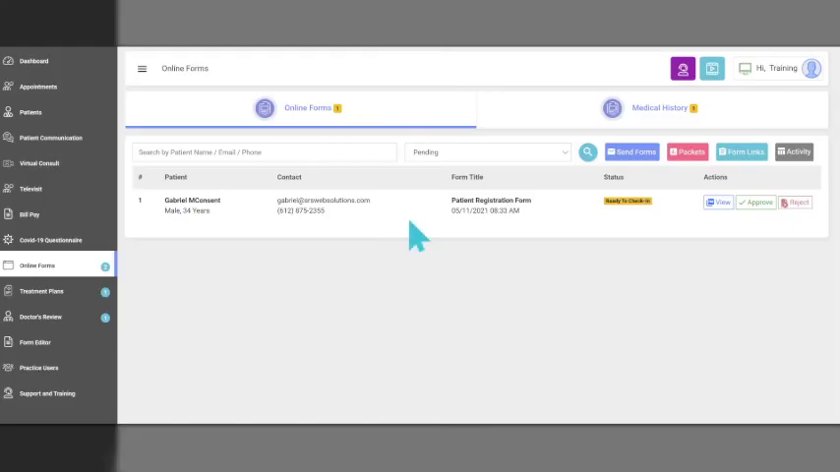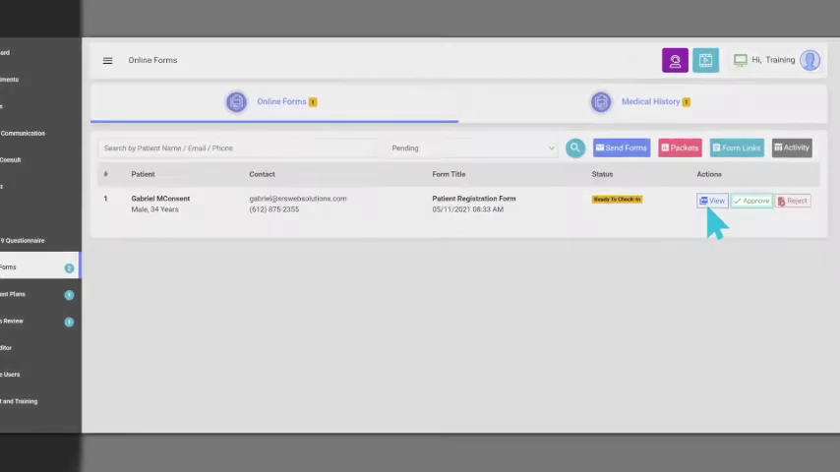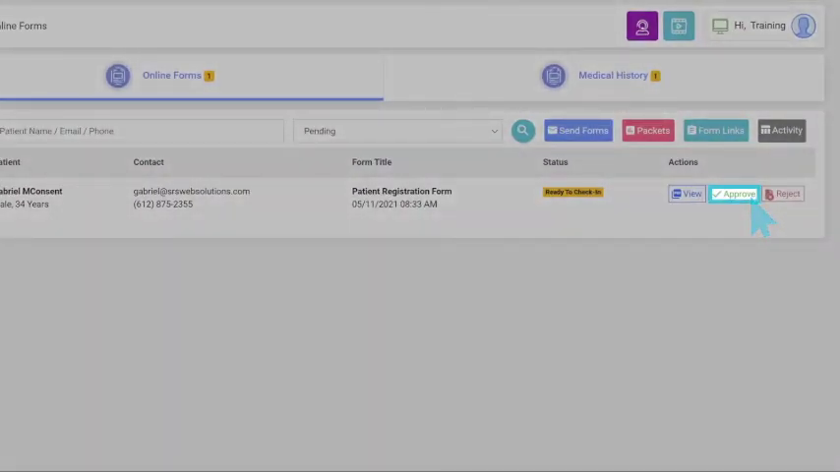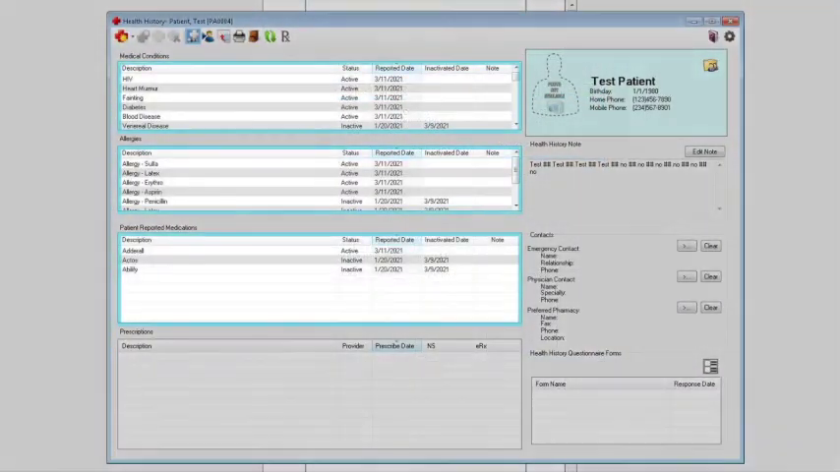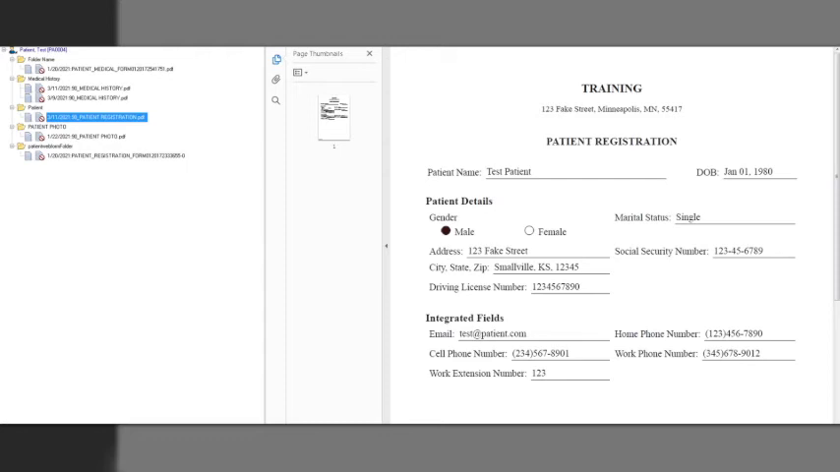All forms will integrate into your Dentrix once they are completed, submitted, and approved by your staff. The patient's demographic information as well as medical history will automatically update within their patient file. A copy of the completed form in PDF format will also be added to their document center.